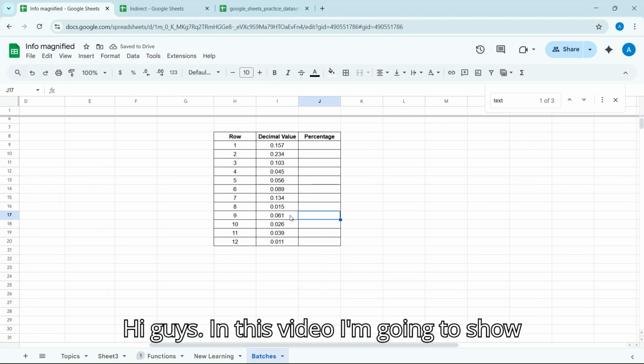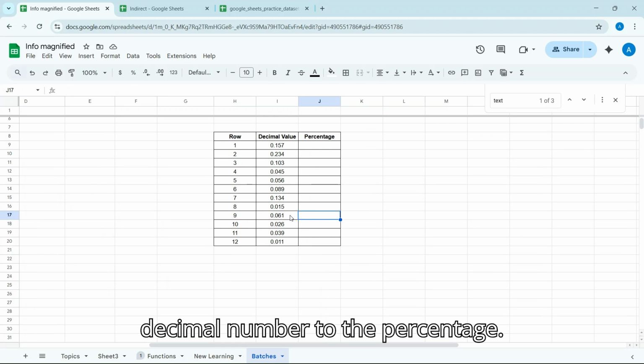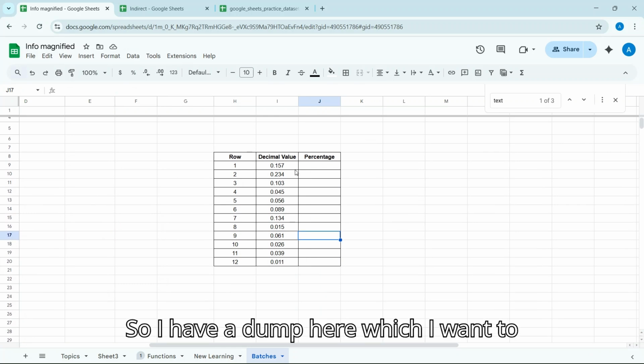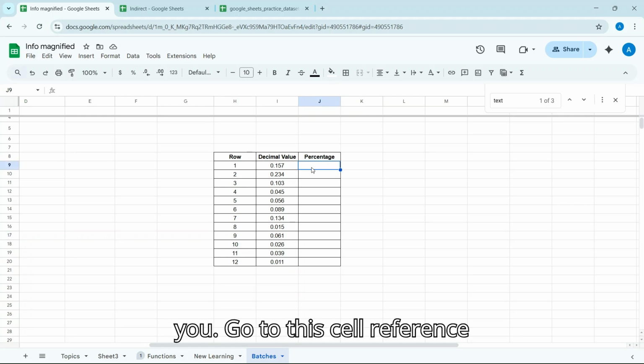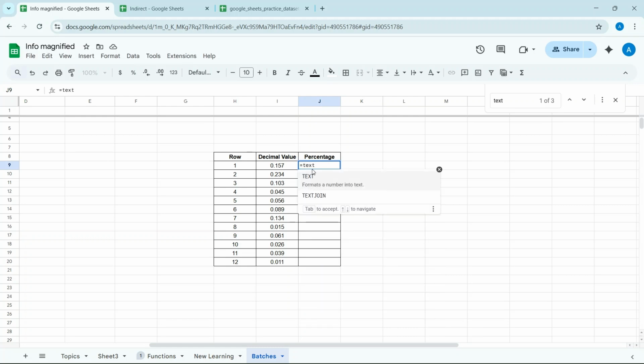Hi guys, in this video I'm going to show you how to convert the decimal number to the percentage. So I have a dump here which I want to convert into percentages. Let me show you. Go to this cell reference, equals to, write the formula.